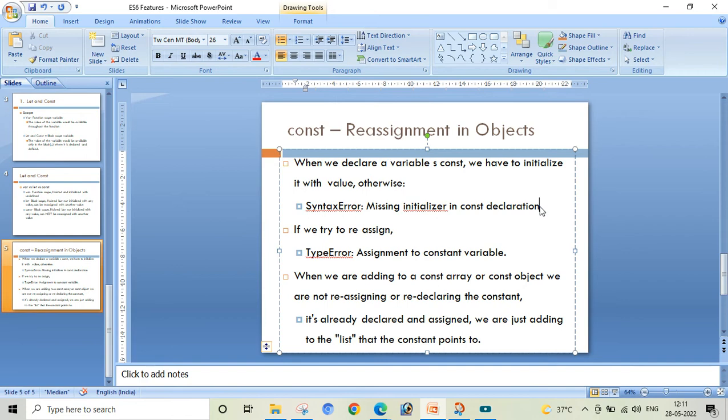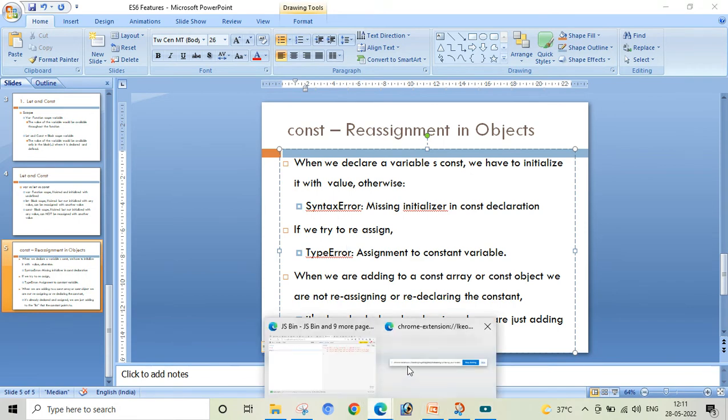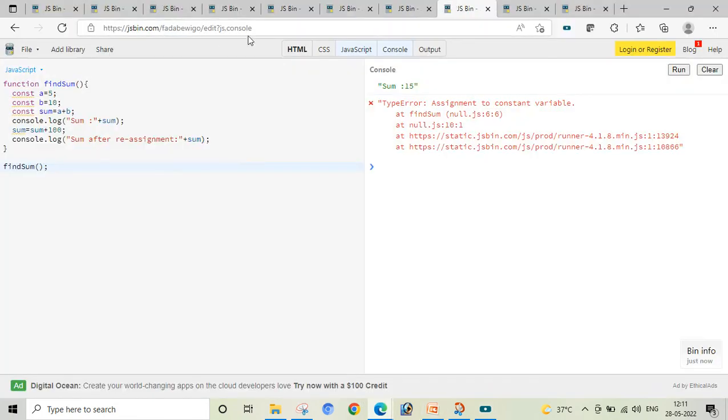Then the next thing is, if we try to reassign the const variable, then a type error will be thrown: type error, assignment to constant variable. So this is the error which we get if we try to reassign. Suppose we see the same example which we have shown above, sum equals sum plus 100. We are just adding 100 to it.